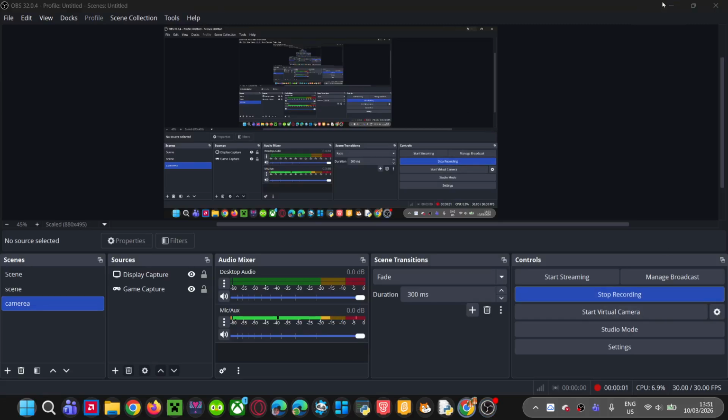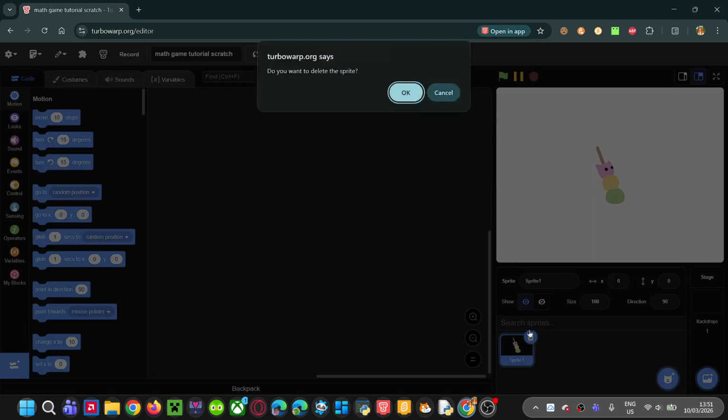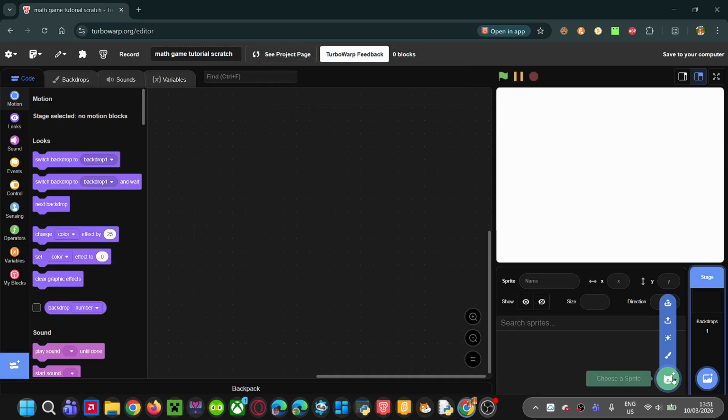Hi guys, today I'm going to show you how to make a math game in Scratch. So first, rename this new project Math Game Tutorial Scratch. After that, take the card when you're in Scratch.